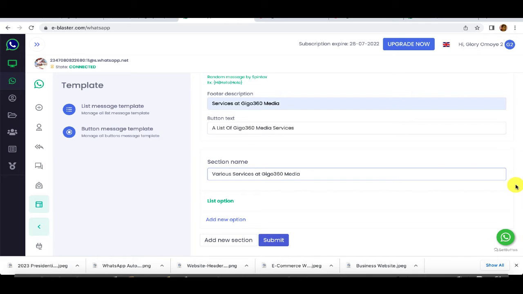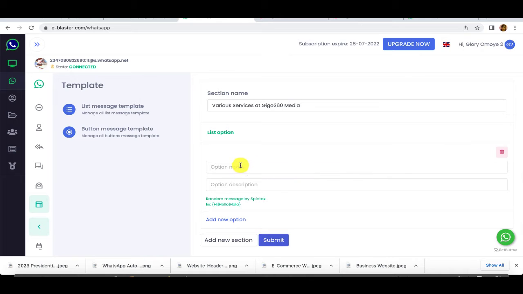And then it's now time to list the different services. So first off, I will now add a new option. All right, a new option. So the first option may be, let me say, web design services. And under here I will just put a description there. All right, just give that description.